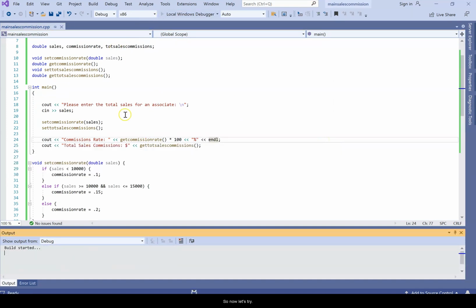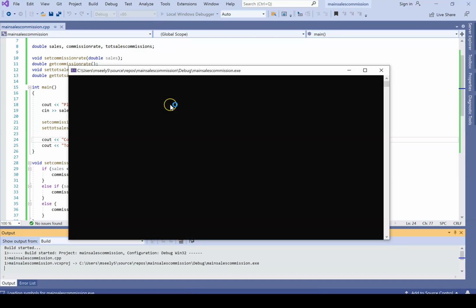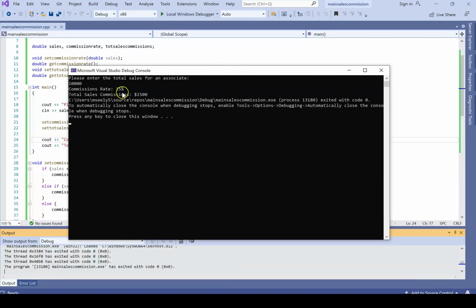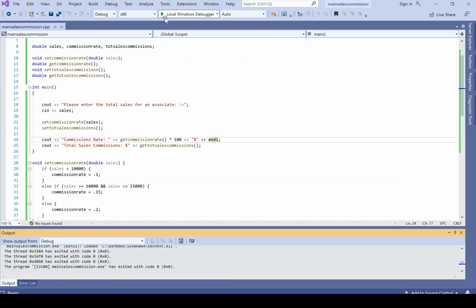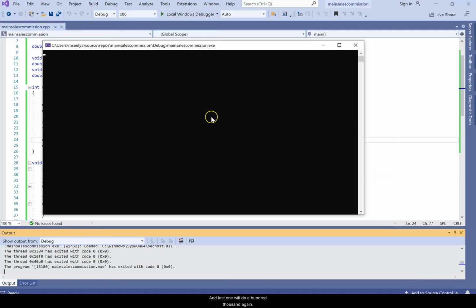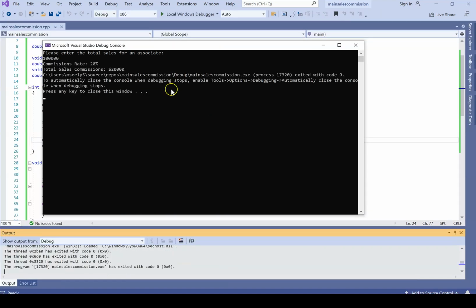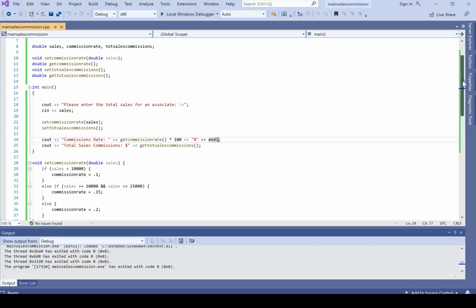So now let's try $10,000. So 15%, 1,500. And last one, we'll do 100,000 again. So 20%, $20,000. So again, we should be defining our method headers up here.